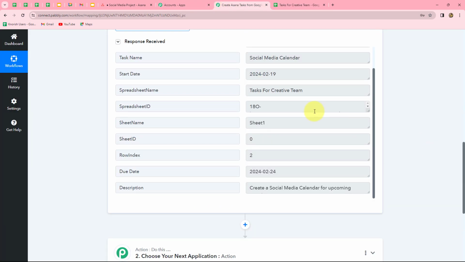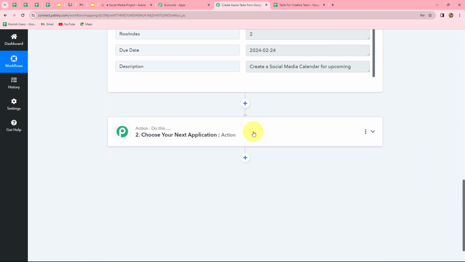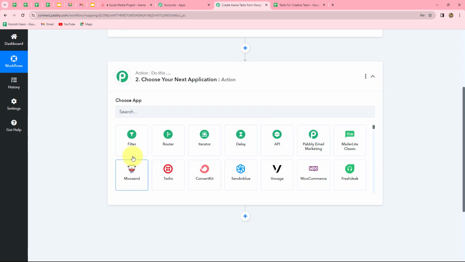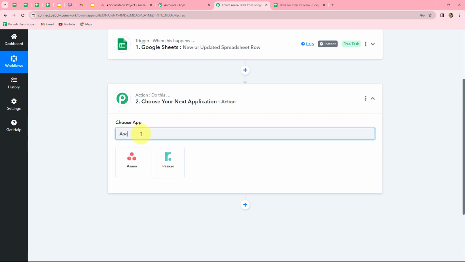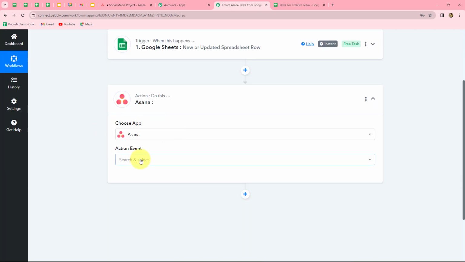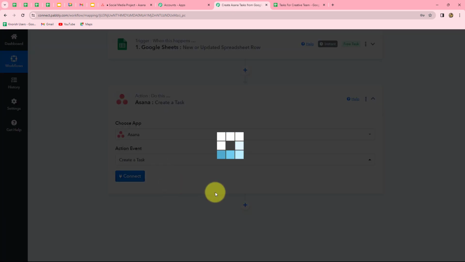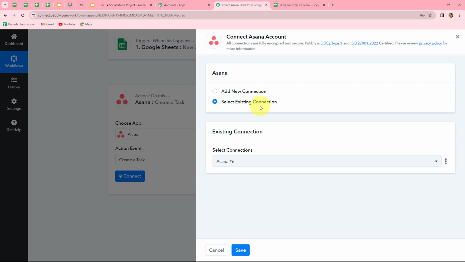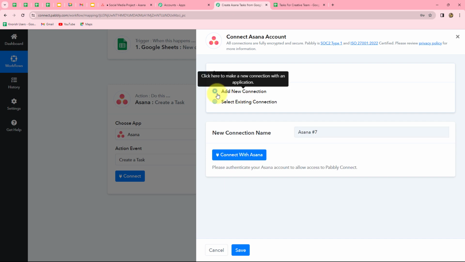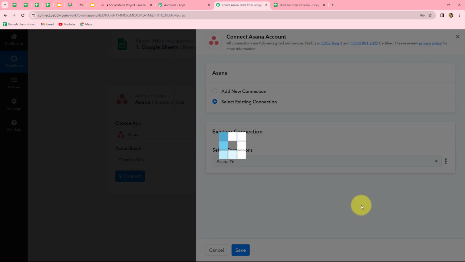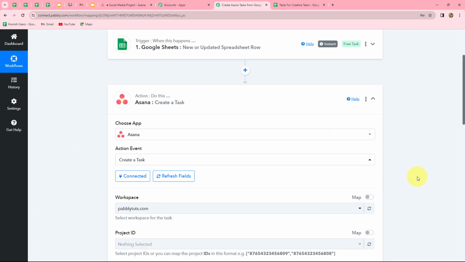So our objective is to create a task in Asana from Google Sheets response. Okay. For that, we are going to connect Asana with Pabbly Connect. So let's move towards our action step, and in our action application, we will select Asana. After selecting action application, here we need to select action event, that will be create a task. Okay, let's click on connect, and because I've already built a connection with my Asana account, I'm going to select my existing connection only. If you want to create a new connection, then you need to click on this add new connection, and then you have to click on this connect with Asana. Okay, now we will click on save, and after connecting, we will move further.